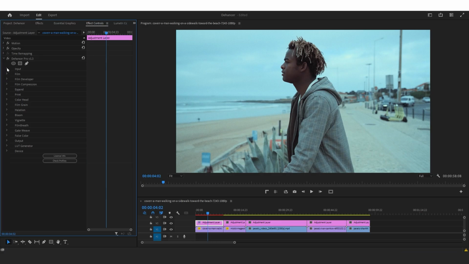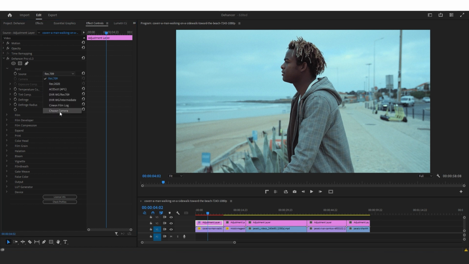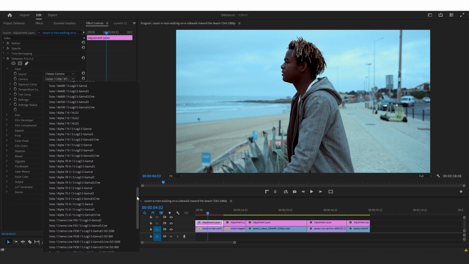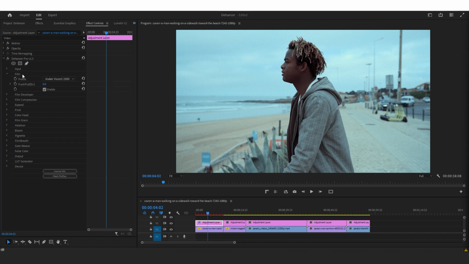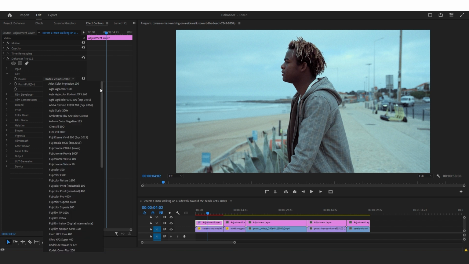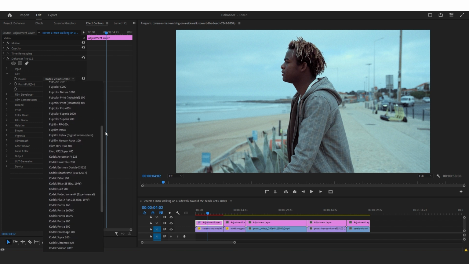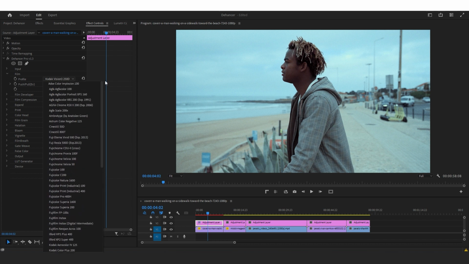Inside of Dehancer, there are a lot of tools that come together to create a seamless film look. If you shoot your video yourself and you know the camera you use, you can go to source, choose camera, come down here and choose the particular camera. Then you have these settings here that you can use to balance your footage. Now if you come under film, this is the particular area that makes Dehancer what it is. According to Dehancer, this is the heart and soul of the plugin. All these profiles here are accurately sampled film looks.